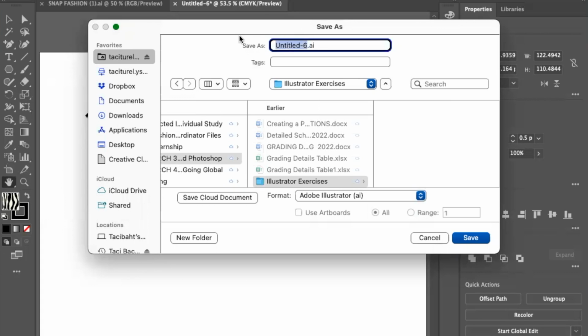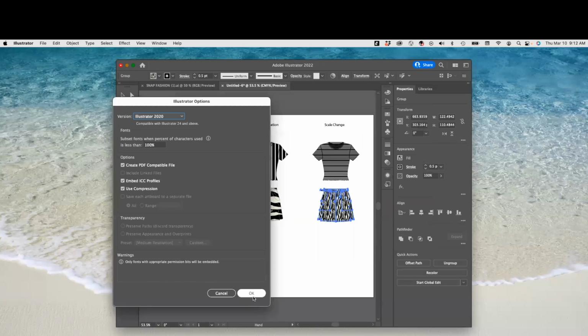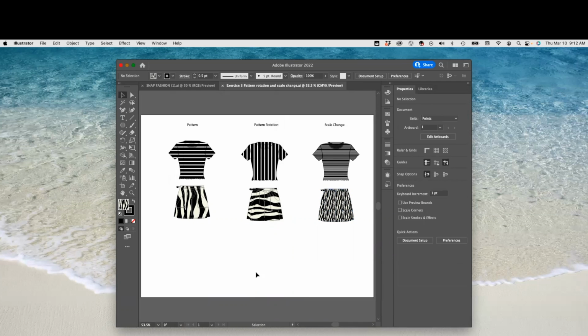And this is going to be exercise 3. Pattern, rotation, scale change. And I save it as an AI file in here. So I'll go ahead and transfer all my other 2 exercises into this folder. Okay, guys, we are done.